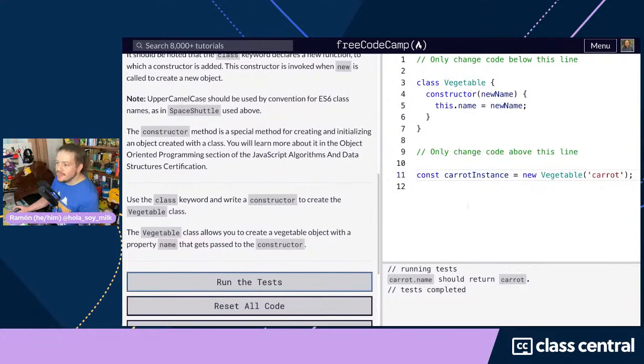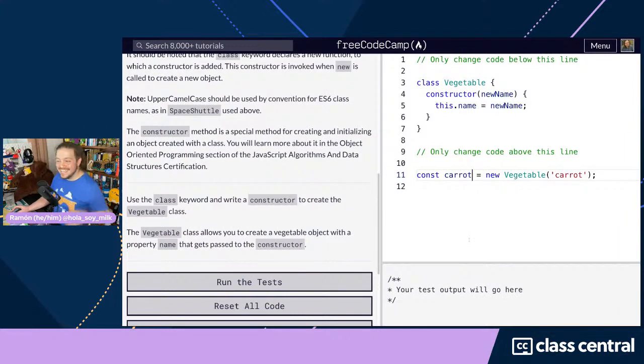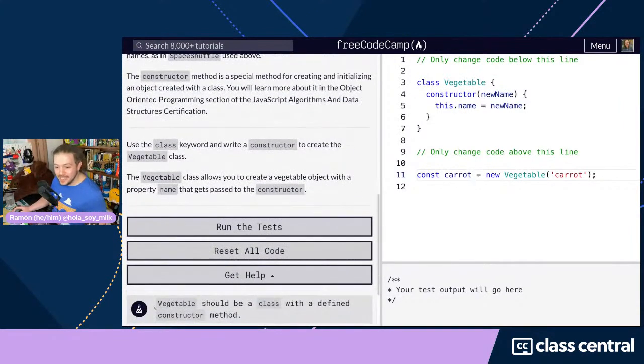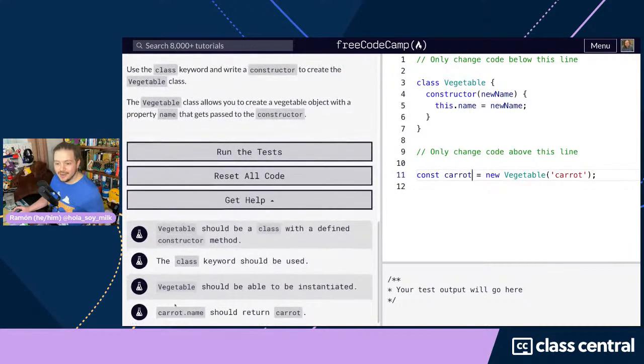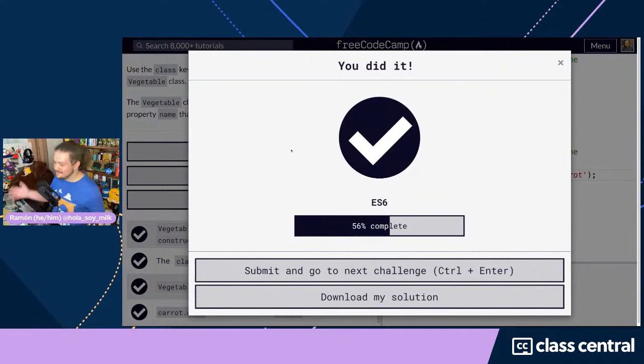Oh, whoopsie daisy. What I forgot to do here was rename this back to carrot. There we go. So be very clear with your variable names, folks. So the tests expect there to be, and by the way, I haven't been doing this much in the lessons, but here you can see what is expected of you. Vegetable should be a class with a defined constructor method. The class here, carrot.name should return carrot. So that's my mistake. Let's run our tests. And there we go. Cool. Let's keep going.